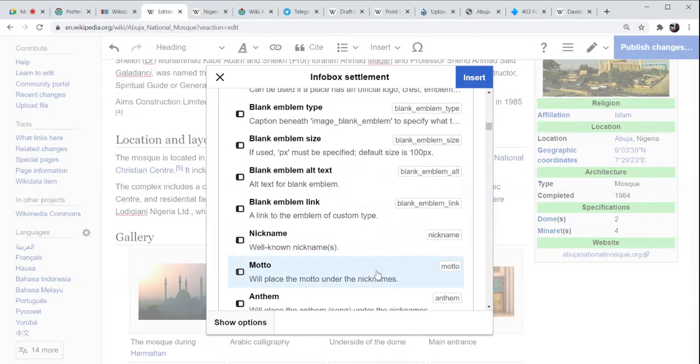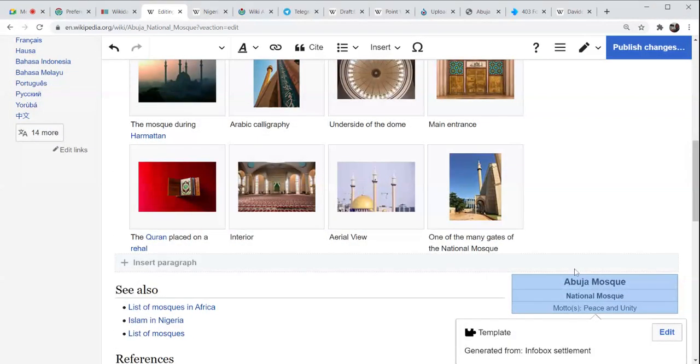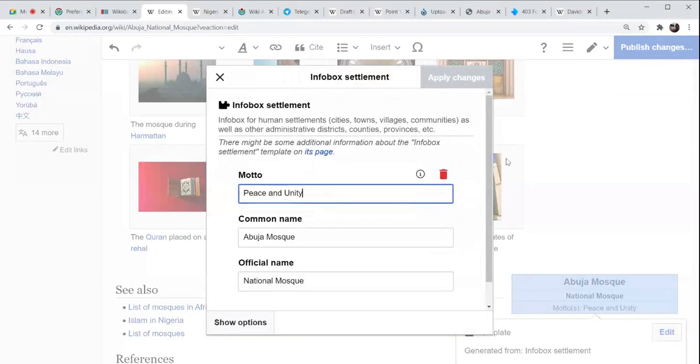Nickname, motto. What is the Nigerian motto itself? Unity and, wait, peace and unity. So when you are done with the information you want to add on that, you can click on insert. Okay, we've not actually inserted the picture.